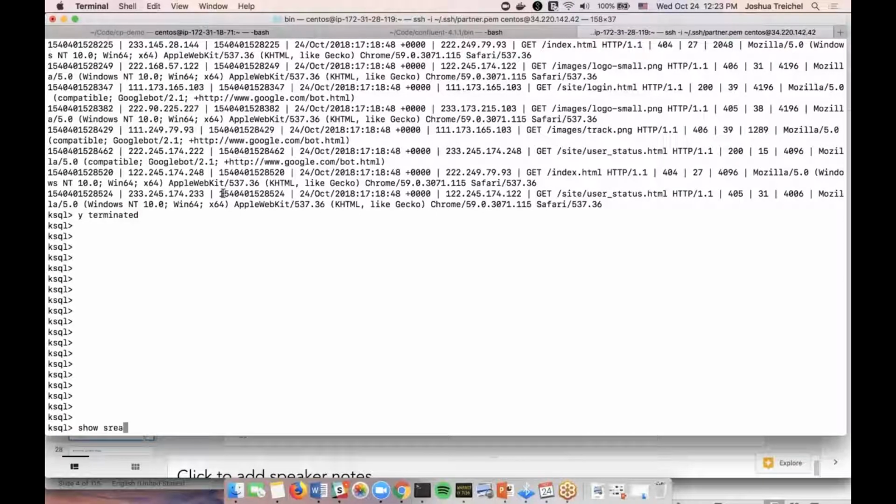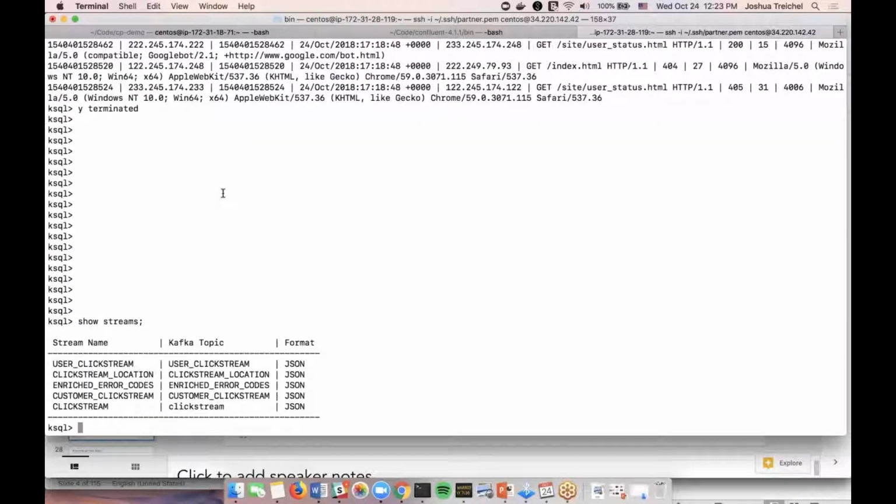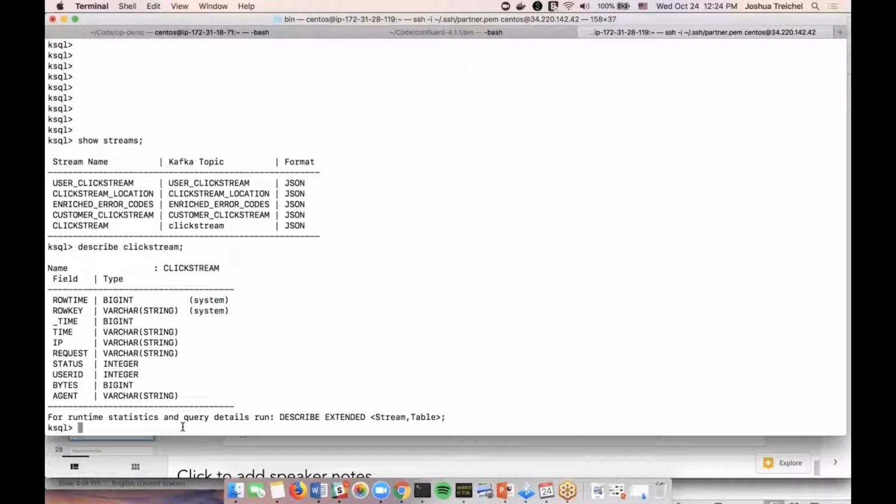But let's just check out our streams. These are the streams of data I currently have running. You can see that each stream is backed by a topic, and each stream has a format. Just like a database, I can inspect these a bit more, so I can run a describe. I want to see a little bit more about that clickstream stream.